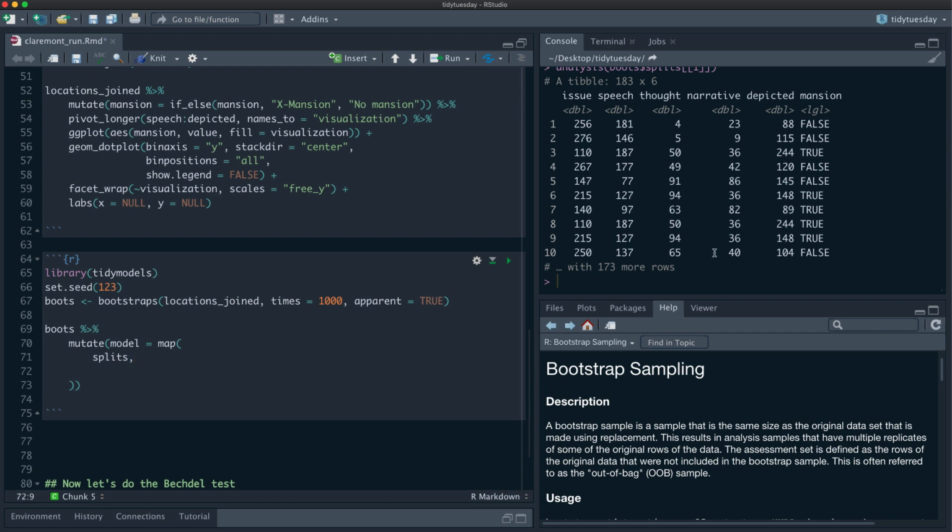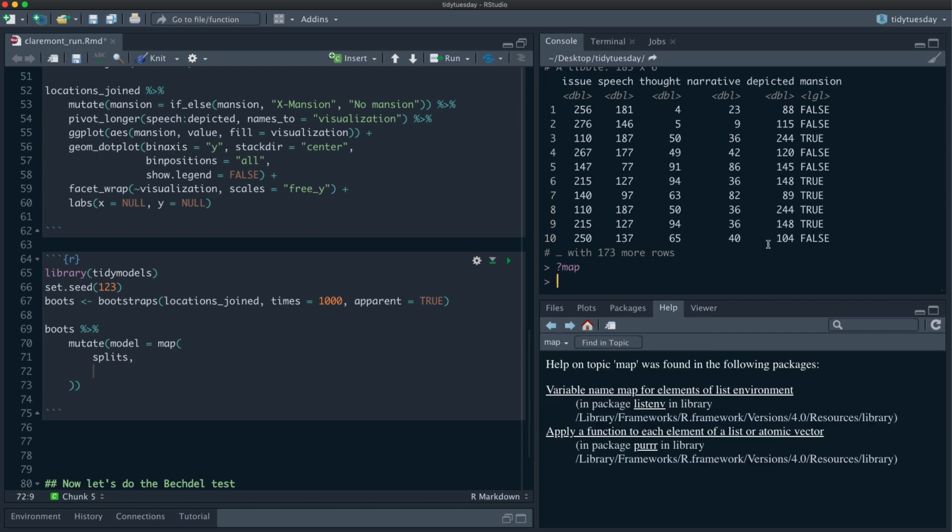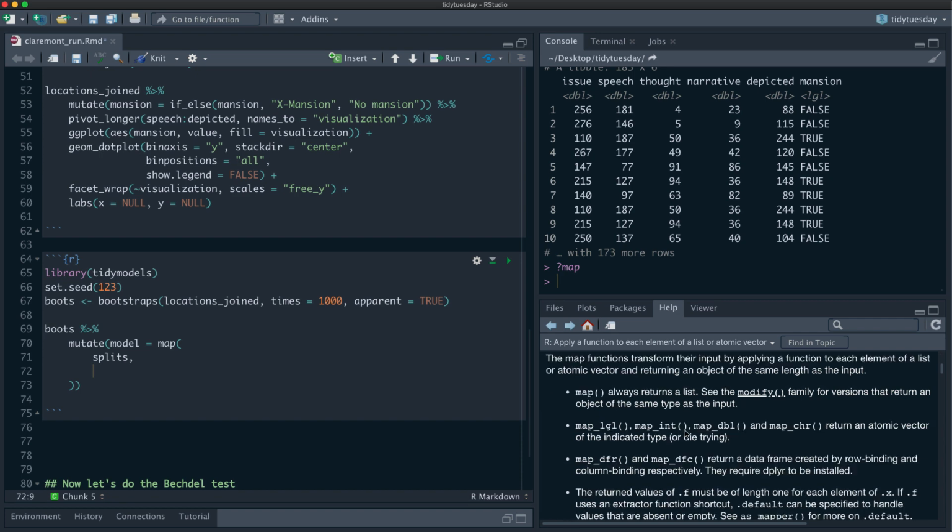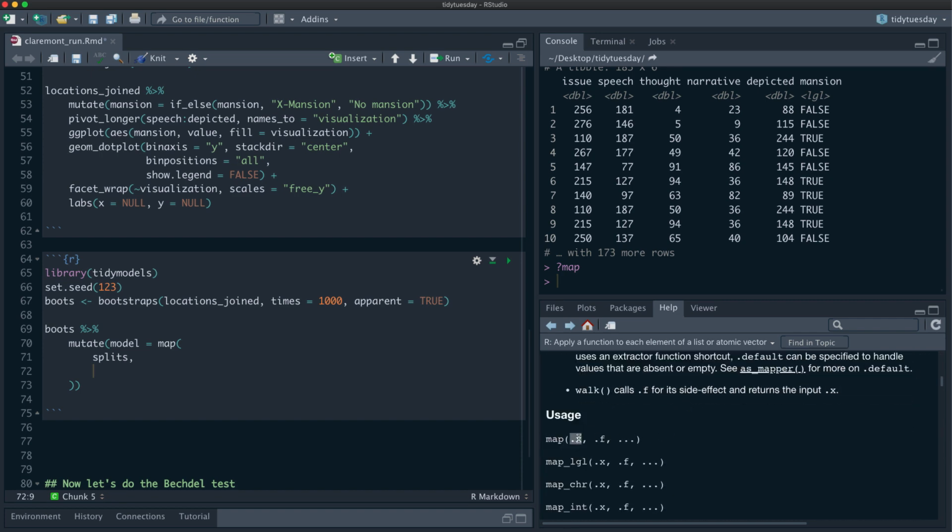So that's what map does. The first argument is the thing you're mapping over, and the second argument is the function that you are going to map over with. So we're going to build just a little model.